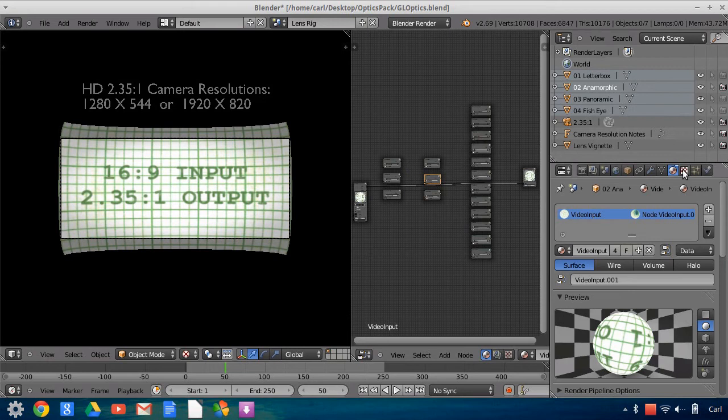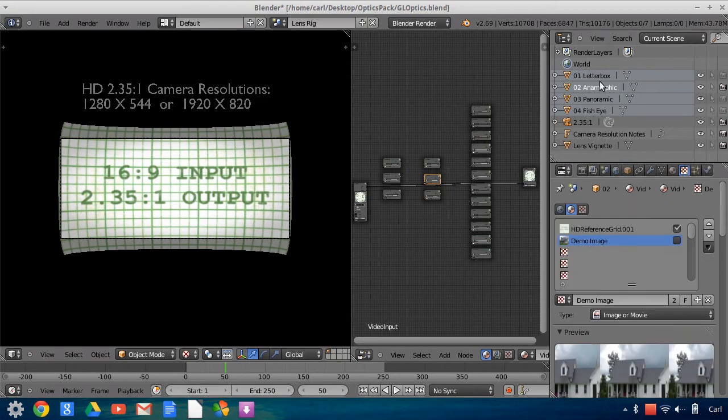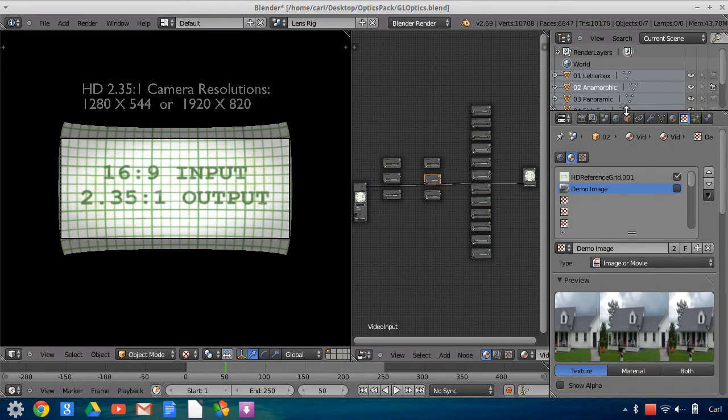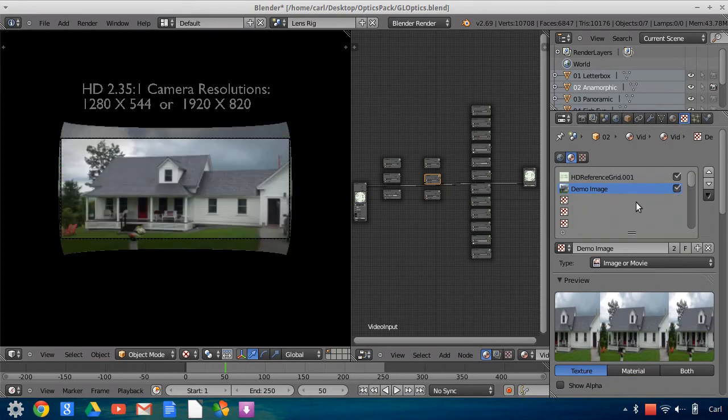What we're going to do is go to our material, and this is a material that is shared for all four of these objects, and I'll get to that in a moment. So if you change it in one material, it will change for all of them, which makes it nice and easy. There is a demonstration image that is already plugged in here. All you need to do is enable it, and you can see this single frame.